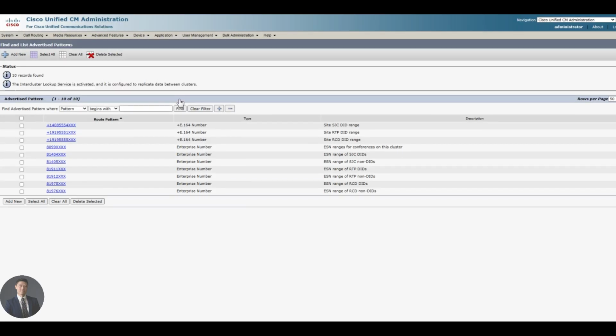So to keep the route plan small on remote clusters in this design, only a summary of patterns is advertised for each E164 and ESN range hosted on each cluster. The patterns for sites like RCD, SJC, and RTP, as well as the EMEA clusters, have already been pre-configured. On the US publisher, these are where we're going to advertise the pattern we have, and go to the learned patterns.